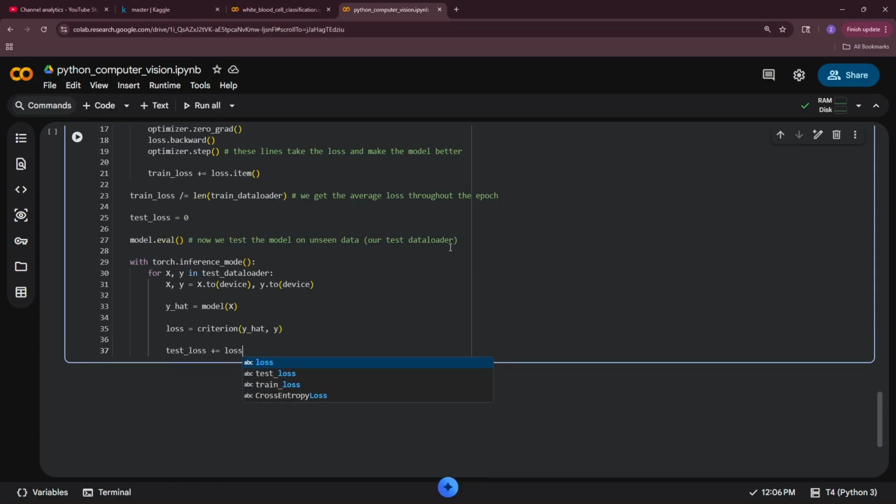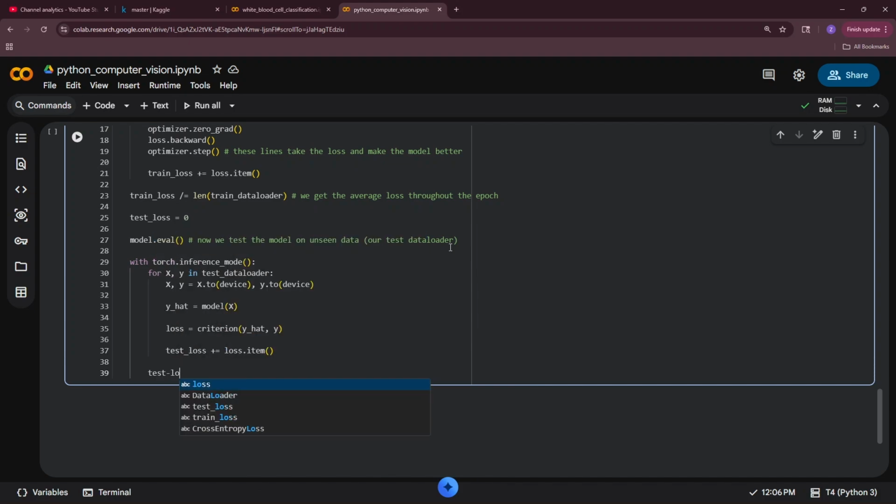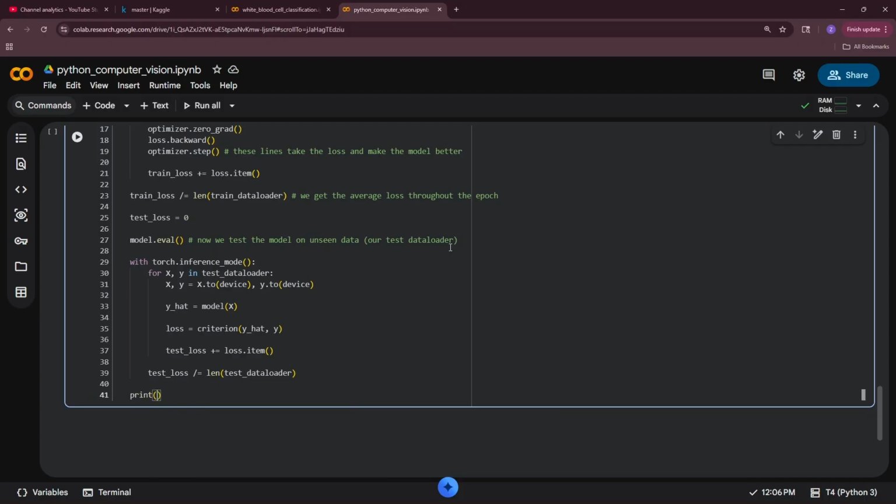Finally, we'll add on to our test loss here, and then we'll average it throughout the entire epoch. And last but not least, we actually need to print our results. So for every single time an epoch is completed, we'll print what epoch it is, our train loss, and our test loss. And once we're done with this, we can finally do the best part of machine learning training. So let's hit run and see what happens.